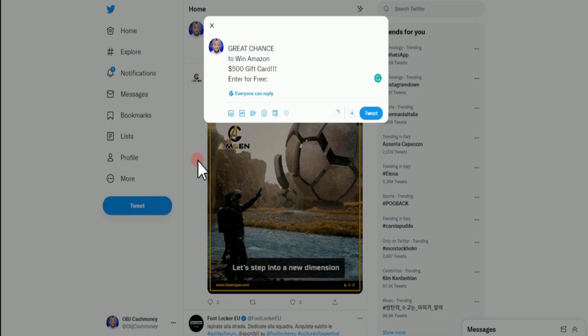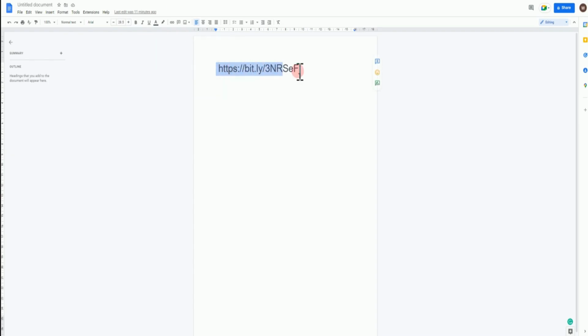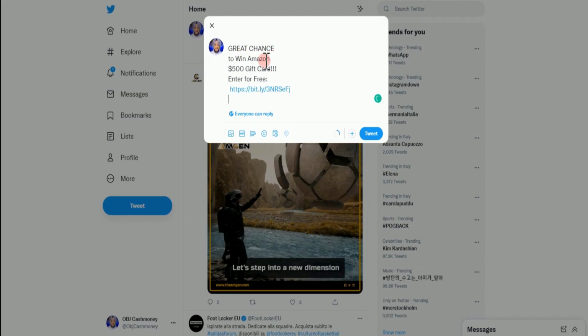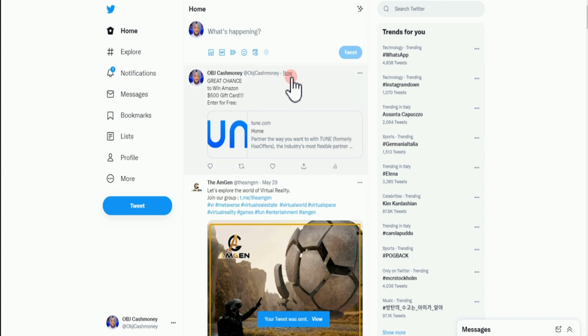And you want to write something similar to this. Okay, but you shouldn't copy this. You must have something upstairs that you're going to write. Okay, you write something like this: great chance to win Amazon $500 gift card. Enter for free. So what you're going to do, you remember the link that you saved somewhere else. Okay, what you want to do is to copy that link, return to Twitter, and paste your link here. Okay, great chance to win Amazon $500 gift card. Enter for free. Then you're going to paste this link here. Once you've done that, just hit on tweet. Okay, then your tweet is going to be created. Then it's going to be like this.